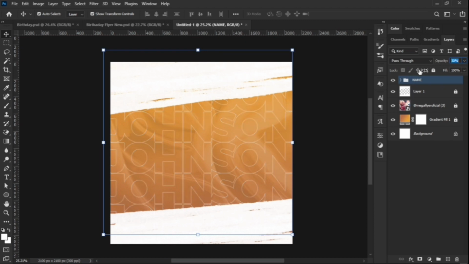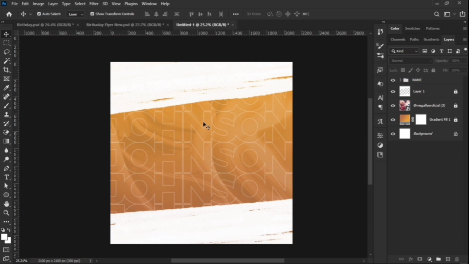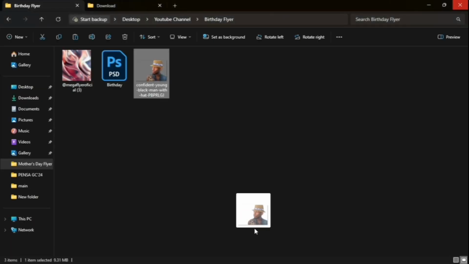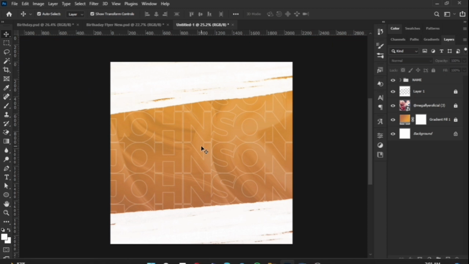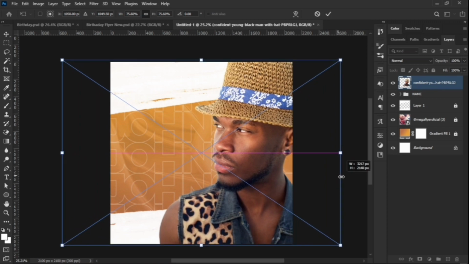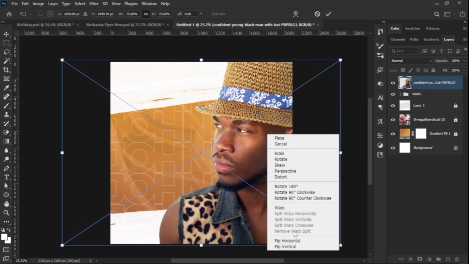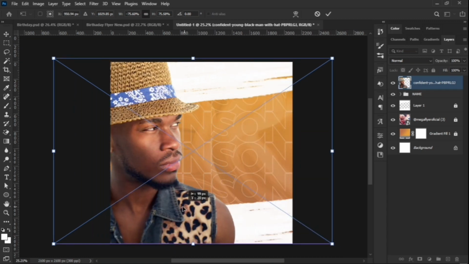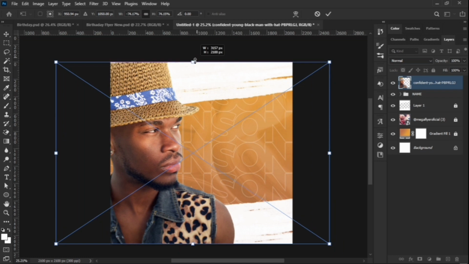Then we'll bring in our birthday celebrant picture. So we'll click and drag him into Photoshop. Then we'll increase the size of the image, and then we'll right click on the image, and then we'll flip it horizontal, and then position it here. This is fine.